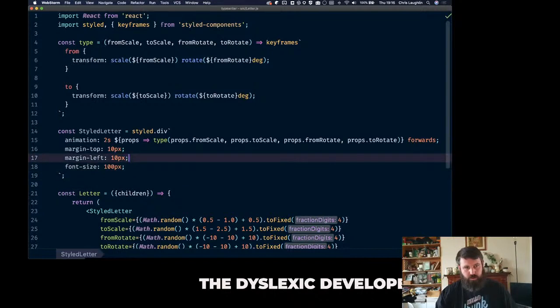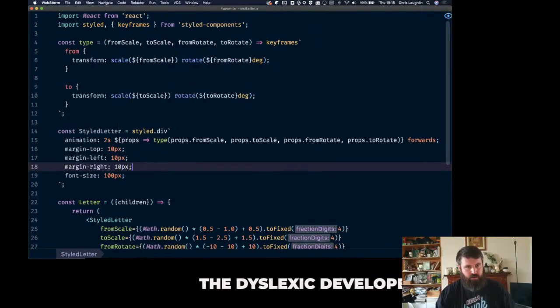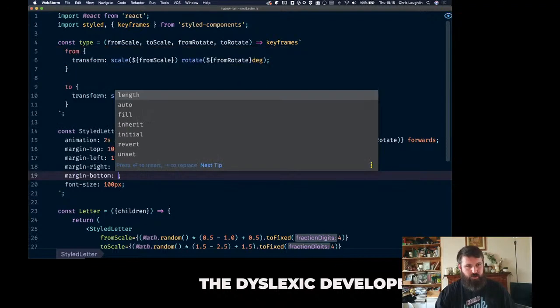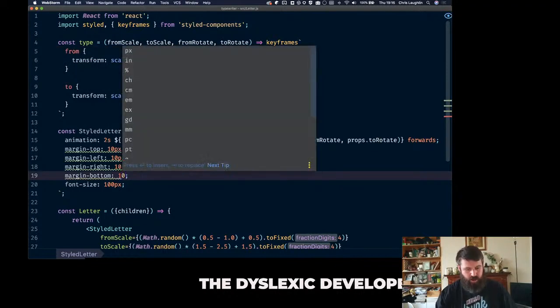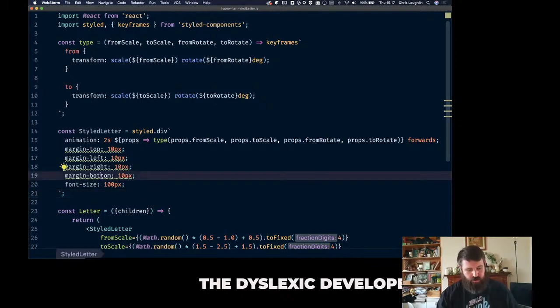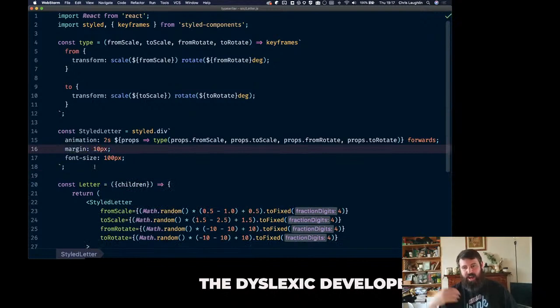Right, will it do this if I go margin right 10 pixels and then margin bottom? Come on, don't do me wrong. Yeah, so they've even built in the optimizations. So I get the squiggly line saying something's wrong here. I do Alt Enter, replace with the shorthand, and it reduces that down for me.